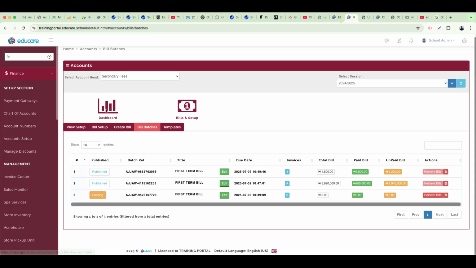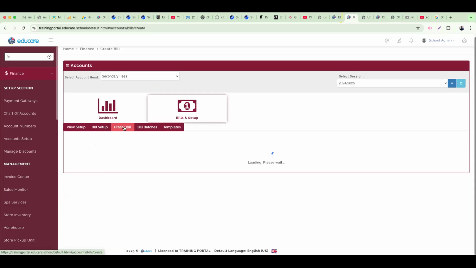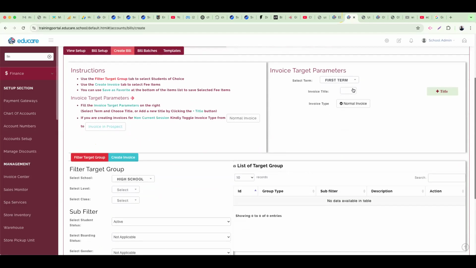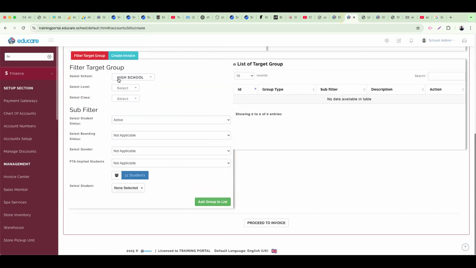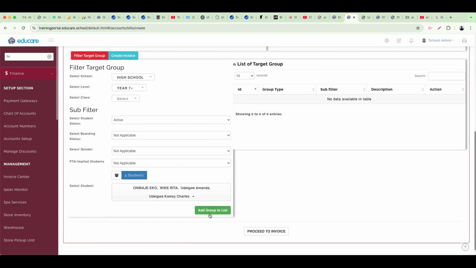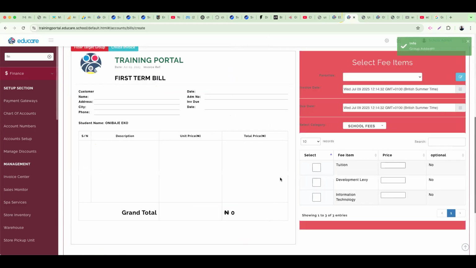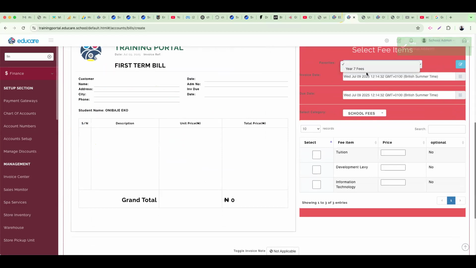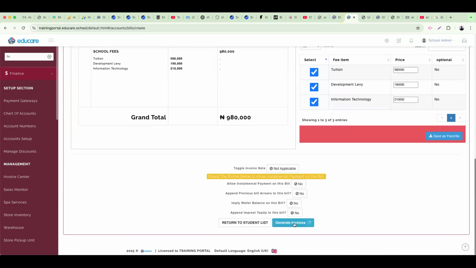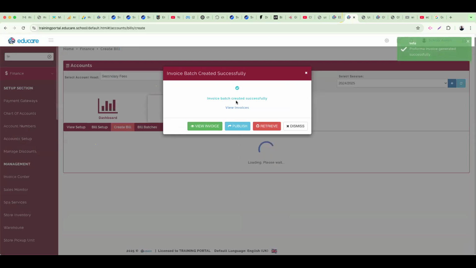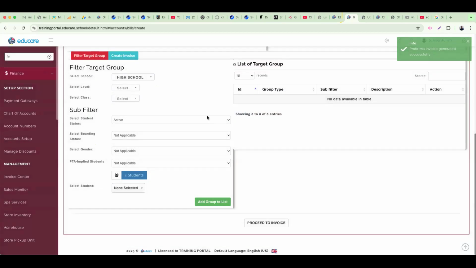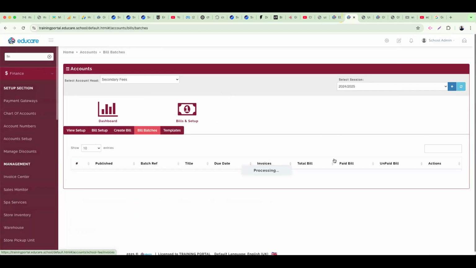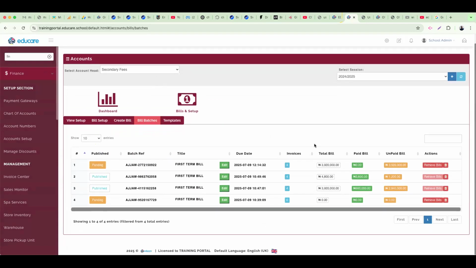So let me do a fresh one quickly. I want to show you something. Second one. You can see how easy it is to generate invoices, right? So now I can pick from the templates rather than retyping, then I can generate. At this point, I'll generate, I won't even publish. I'll generate, everything is done. If I go to bill batches, I'll see the new invoice I generated, right?